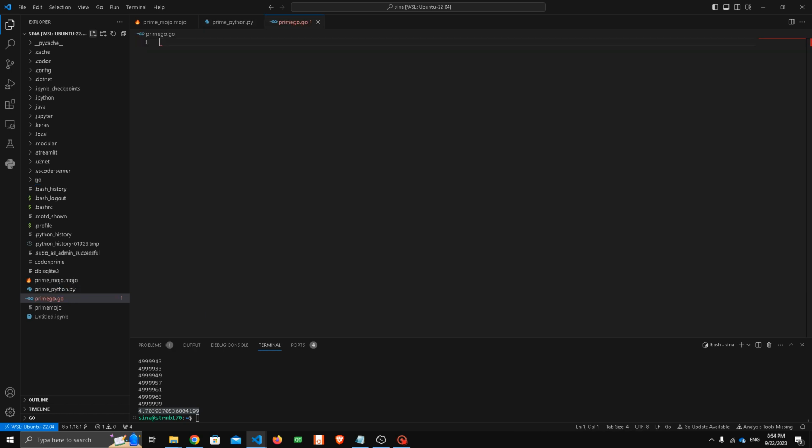We will keep the same logic, just this time with Go, and let's see how fast or slow this would be. In C, for example, you use int, void, or something like this. In Go, you define your functions with the func keyword. So func main, open and close it.